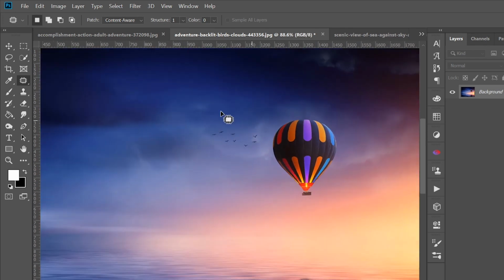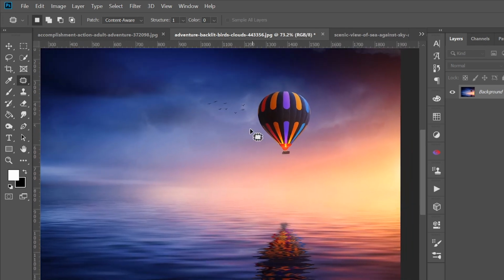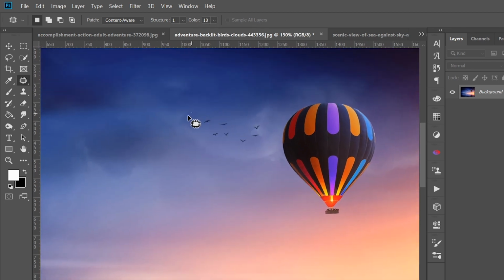This image has more colors than the other one. So let's change the color in the top bar from 0 to 10. Select around the objects one by one. Drag and drop a similar color source. Do the same to the balloon.